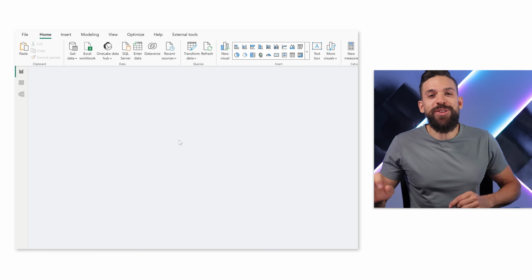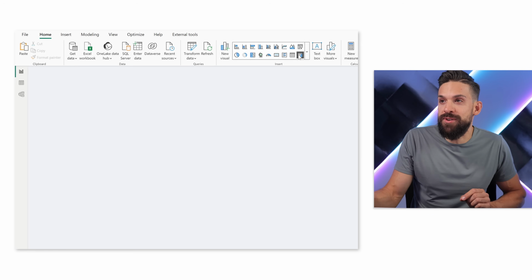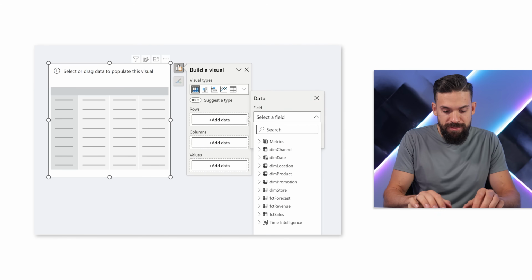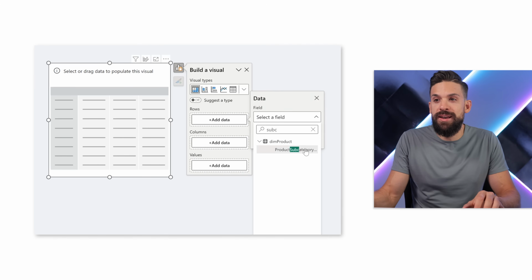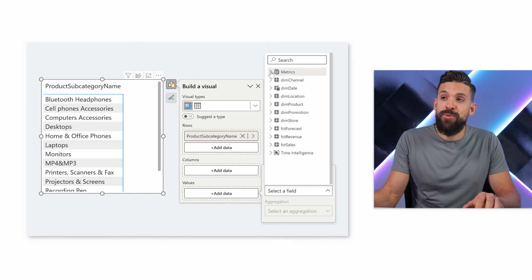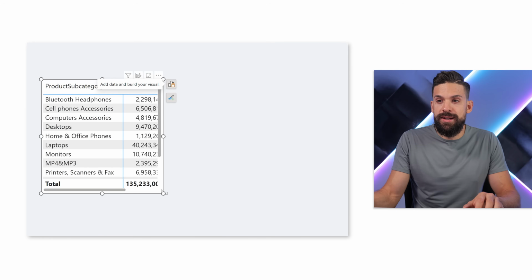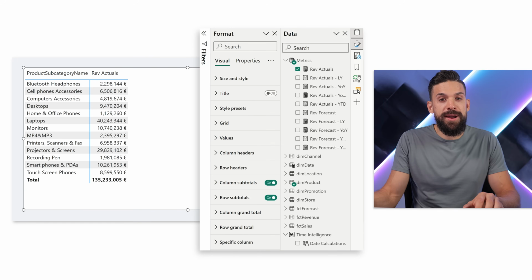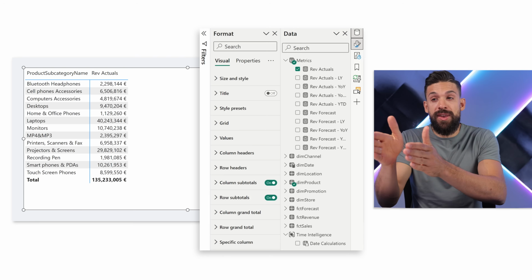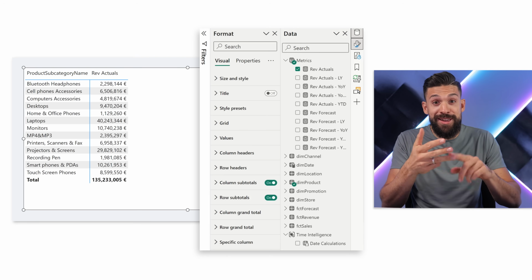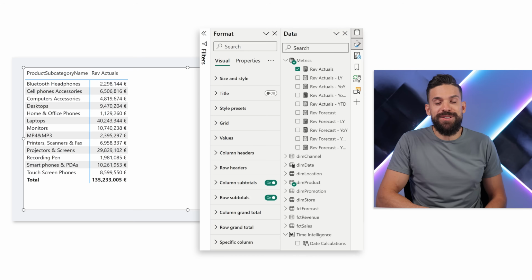All right, now let's try it out on a matrix visual. So I'm going to pick the matrix visual. On rows, I would like to have a breakdown by product subcategories. And then here on values, I'm going to pick one of my measures. Let's go for ref actuals. Okay, now let's make this matrix a little bit bigger. And now I would like to see the current year values for ref actuals, last year values, year over year percentage, and the year-to-date values.